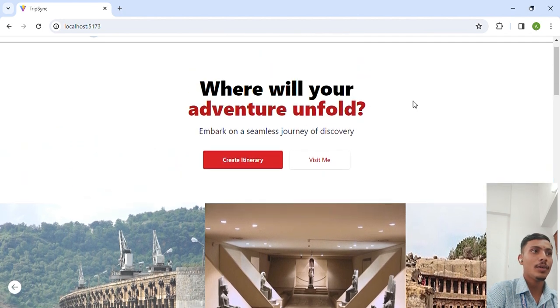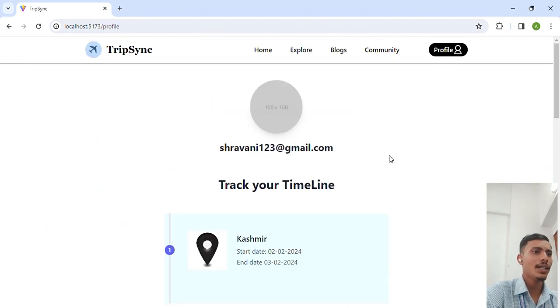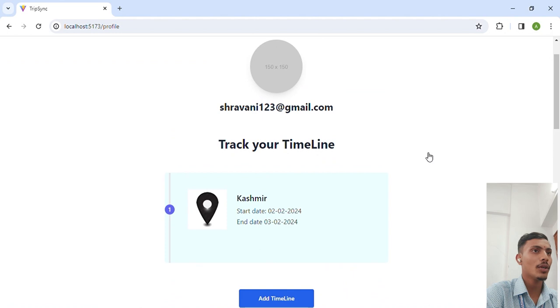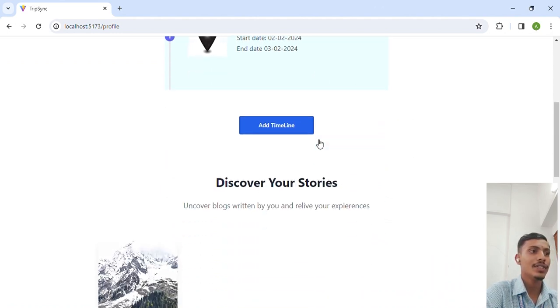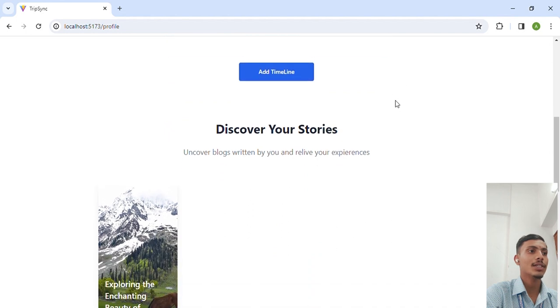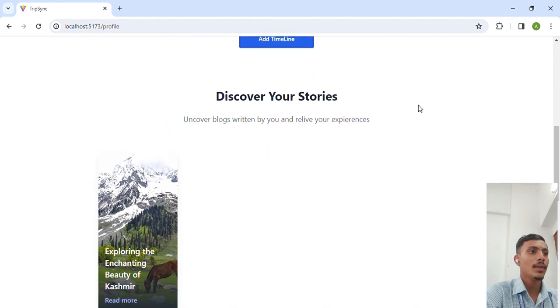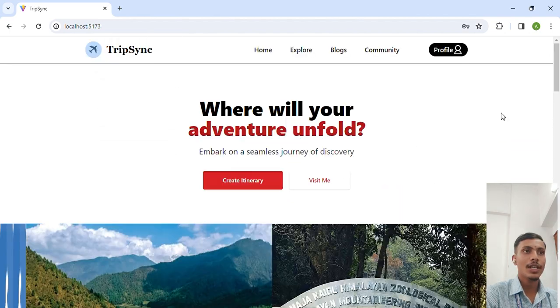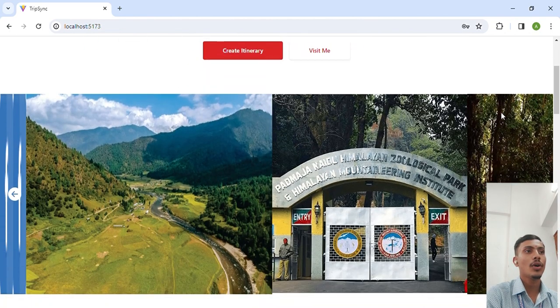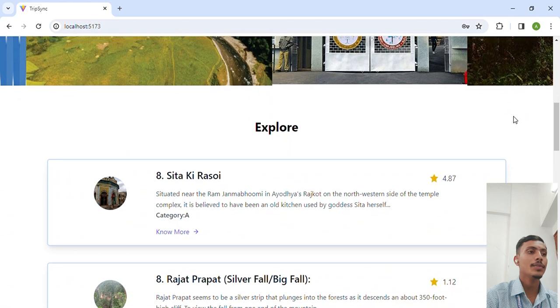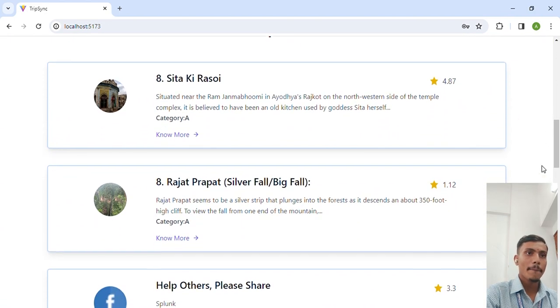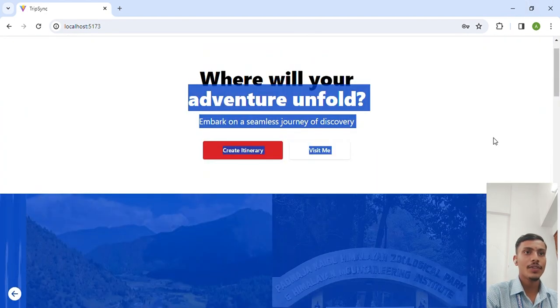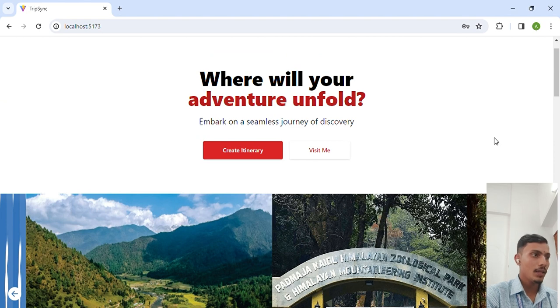After login, we have a profile section here. Again, these all are coming directly from the ML model. And these are the places that the user has visited. It will be displayed as a complete timeline. The user can add to the timeline from here, and there are databases for storing blogs as well as for authentication purposes. For collaboration purposes, we are using GitHub, and that is everything from our project. Thank you so much.